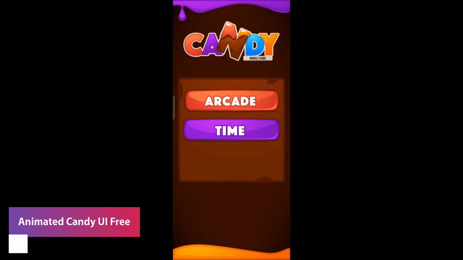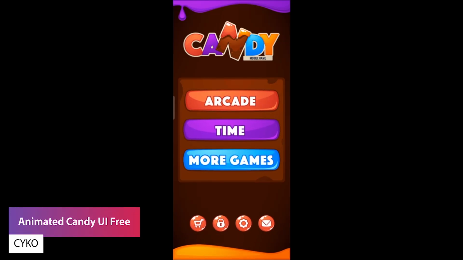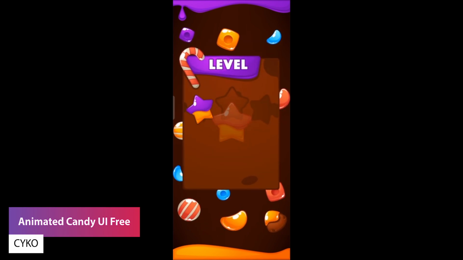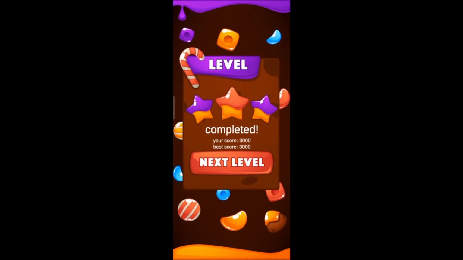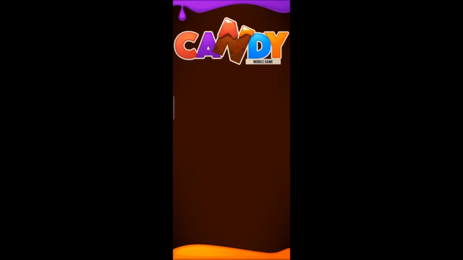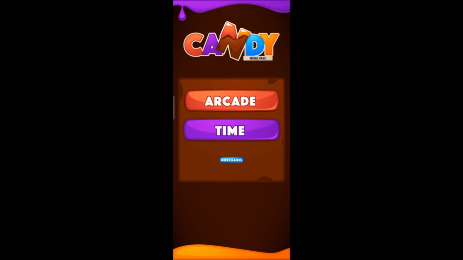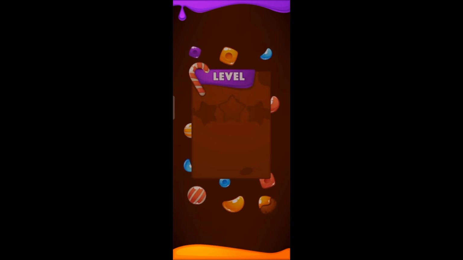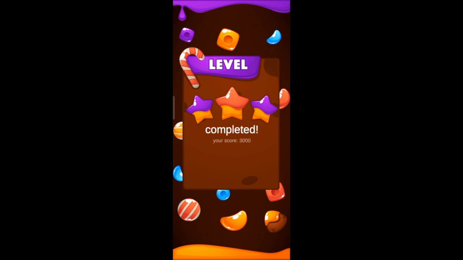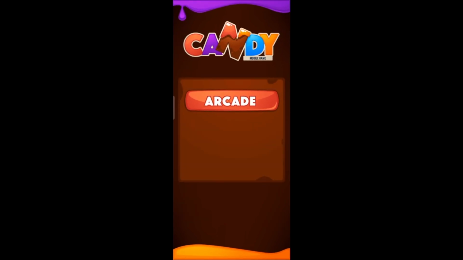The next one is the Animated Candy UI Free, and it's a free UI system tested for Android, iOS, and Windows and PC based platforms, and it's a nice little candy based UI with 25 candy buttons, 32 different candy icons, 4 long candy buttons, lots of different customization for toggle buttons, miscellaneous icons, and more.